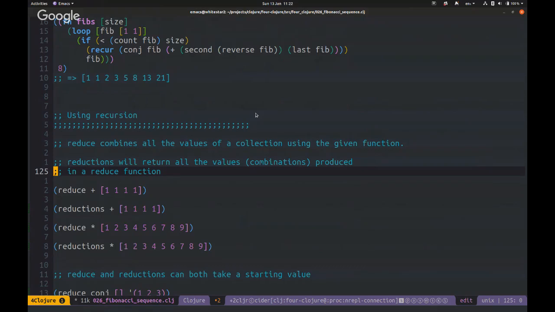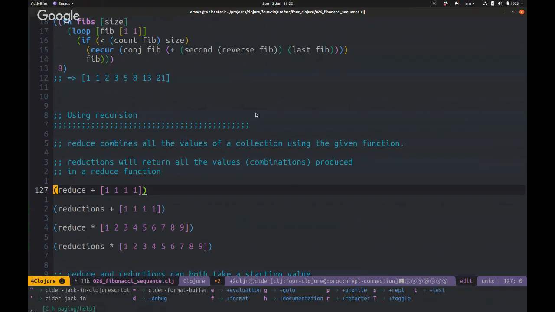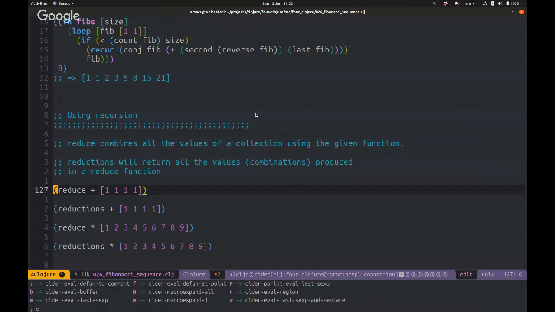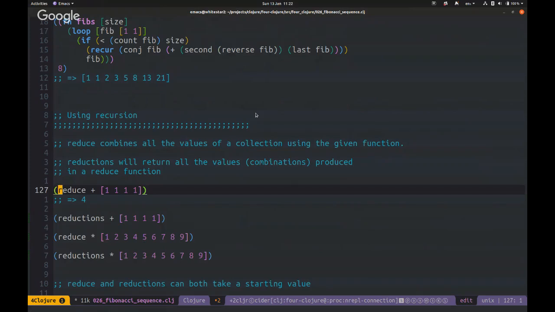So reduce is one way to generate a particular value from a sequence. If we evaluate these, reduce will take this function and use it to work on each element of this vector and produce a result based on applying the function. So here we're adding up each of the values together, and we get 4.